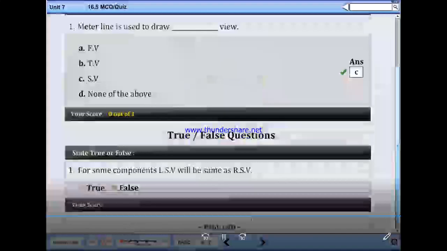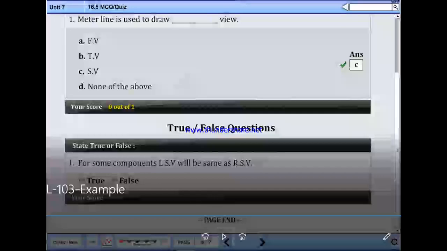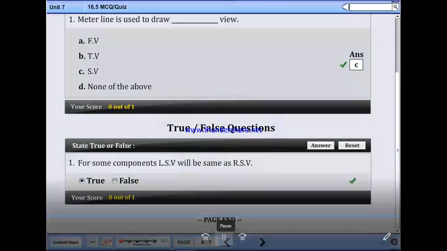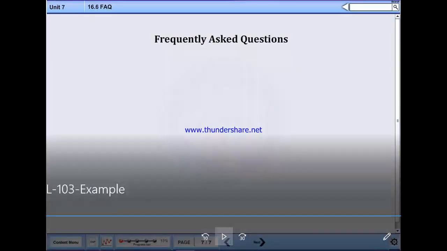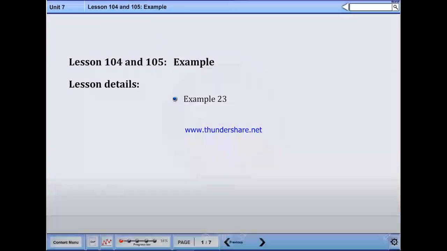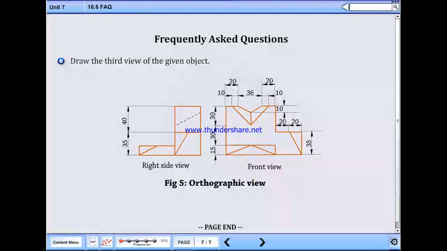And one more, true or false. For some components, left side view will be the same as right side view. True. Some components. Note down frequently asked questions, which are the most important ones at the point of examinations.